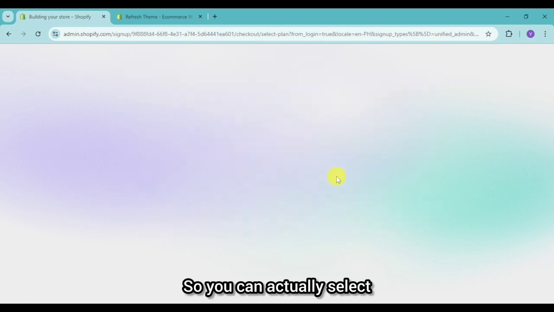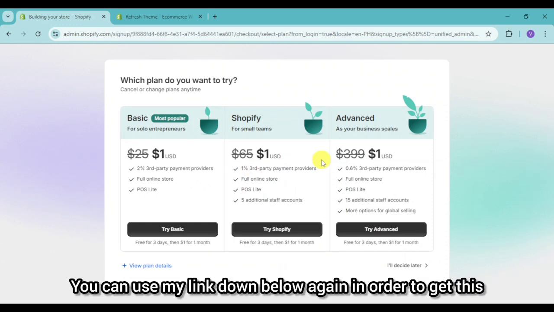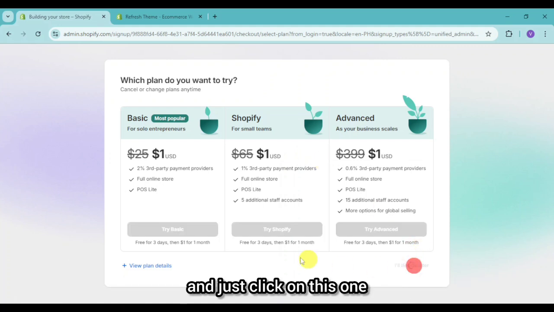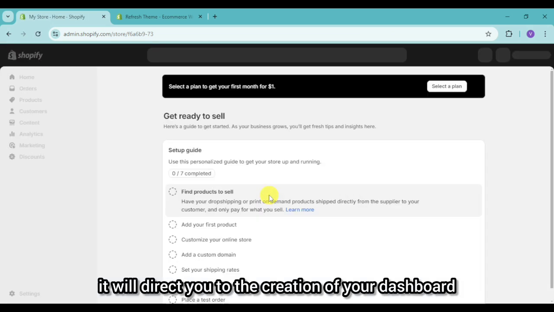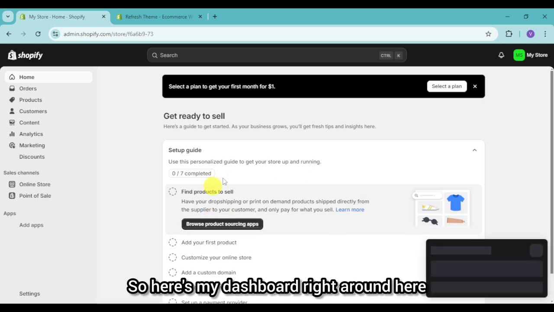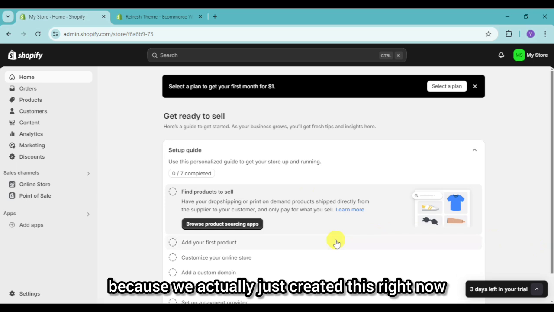You can select which one you want, and as you can see right here, we have the $1 per month Shopify plan. You can use my link down below again in order to get this. I'll just click on this one, and from here it will direct you to the creation of your dashboard. So here's my dashboard right around here. As you can see, it's still so plain because we just created this right now.